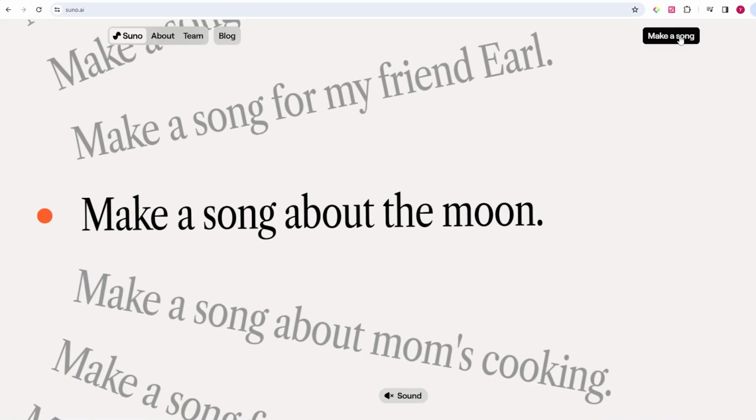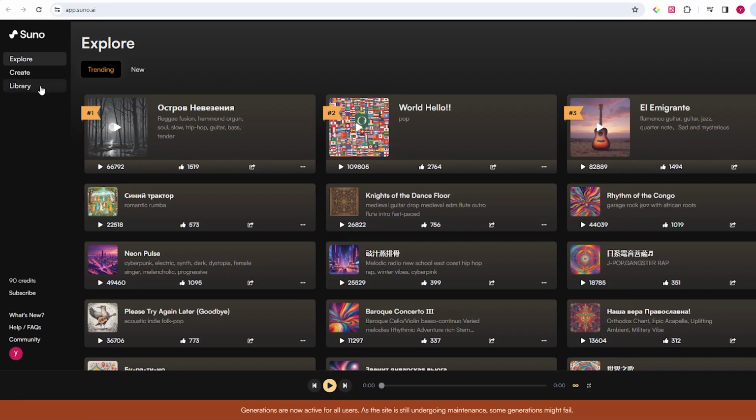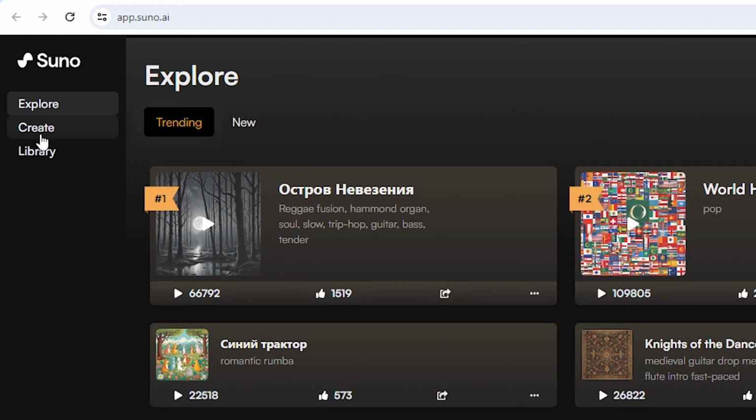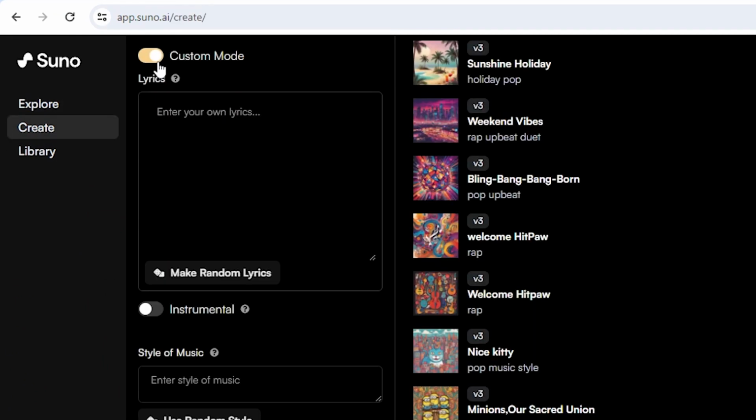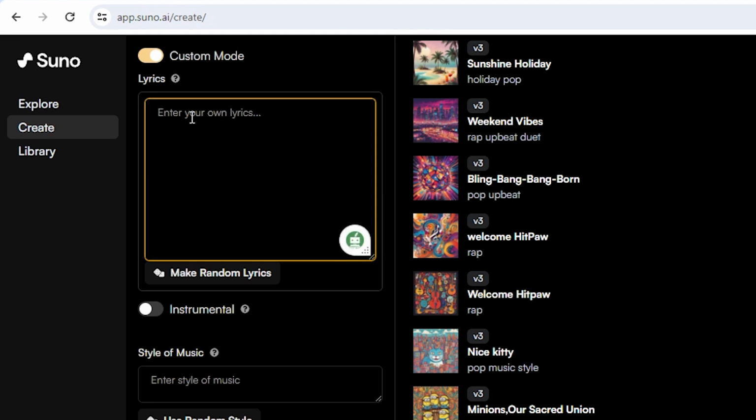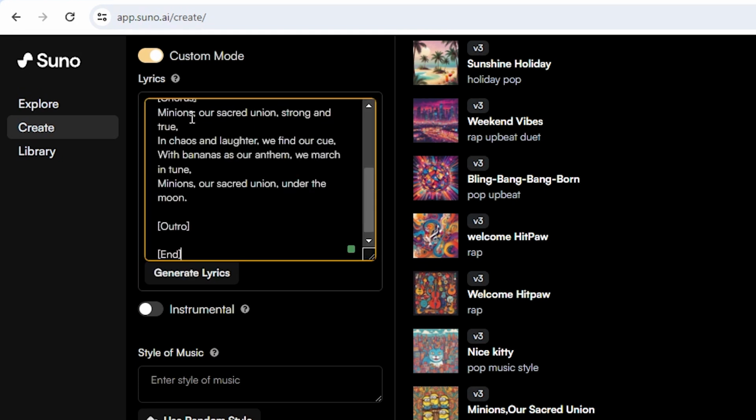To start off, head over to the Suno.ai website. Click on the Make a Song button. On the left side, hit Create to begin crafting your own song. Make sure to enable the Custom Mode option. Here, you can input your own lyrics. If you're struggling with lyrics, you can opt for Suno AI to generate random ones for you.